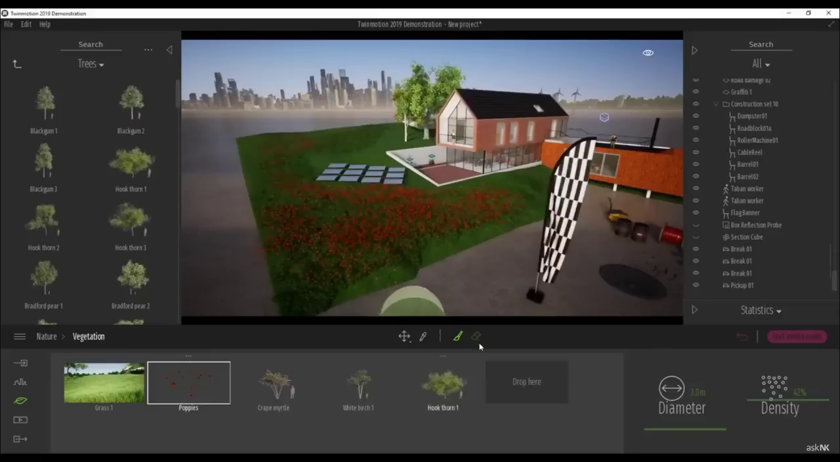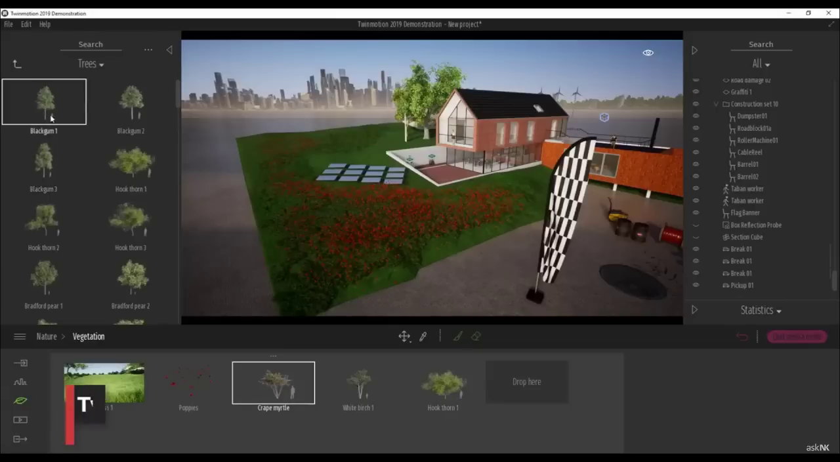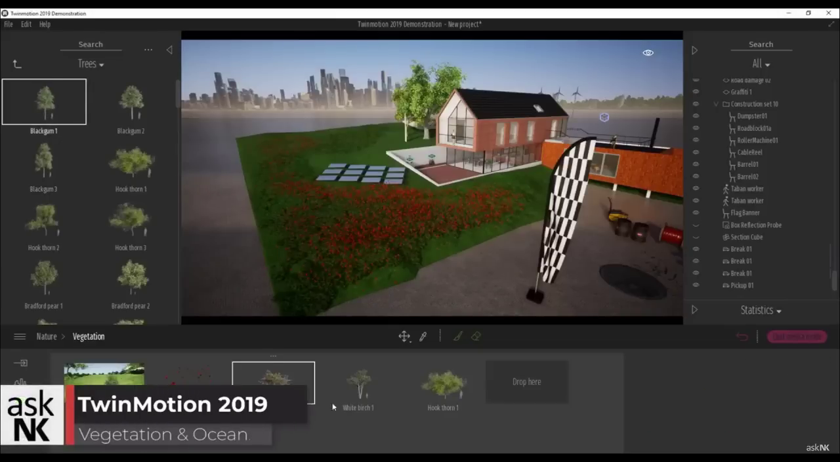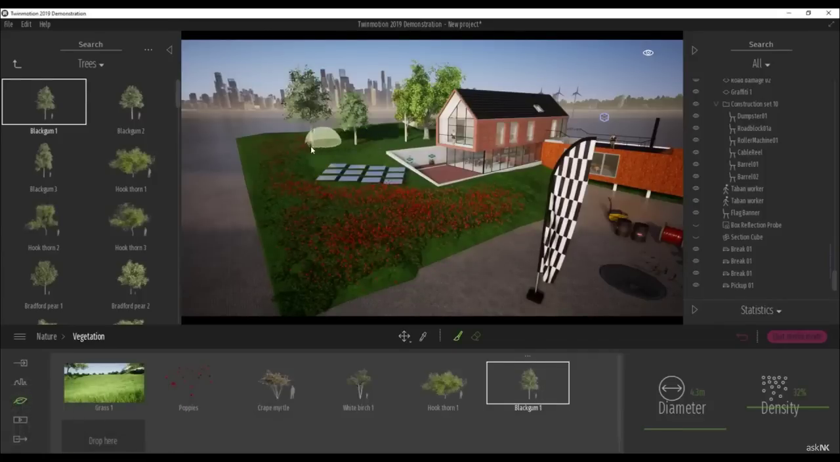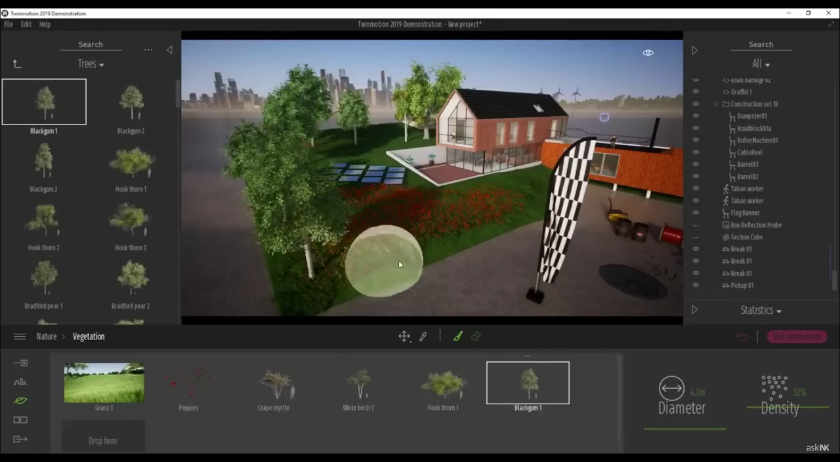At the same time, I can choose to also clean up some parts that I don't need, and I can also choose to paint in some trees. So for this example, I'm going to go ahead, click and drop this particular tree here. It's called black gum, and then I can paint in the black gum wherever I want it to be.